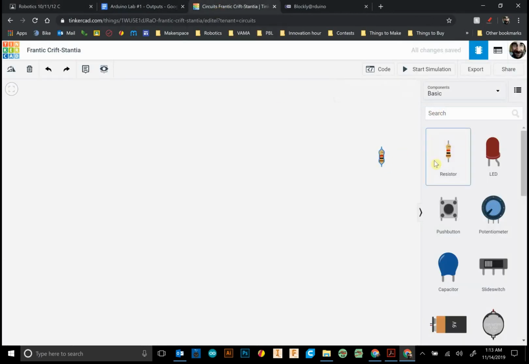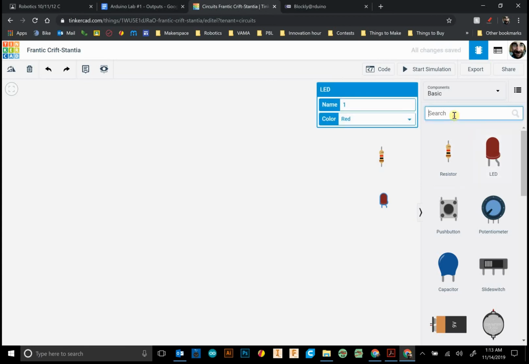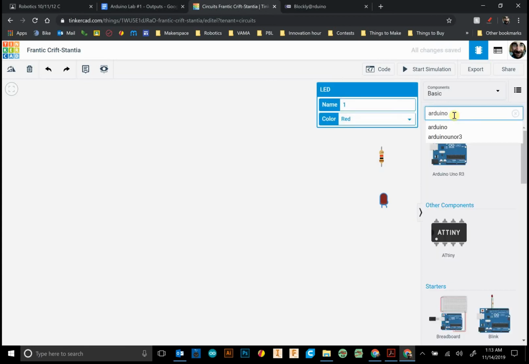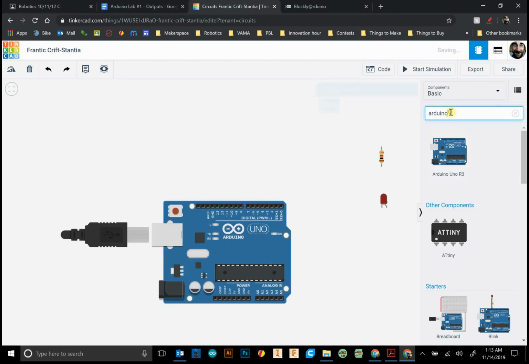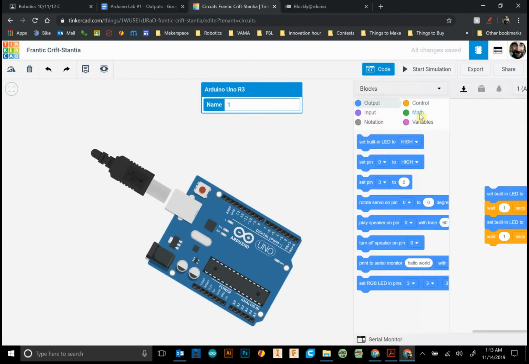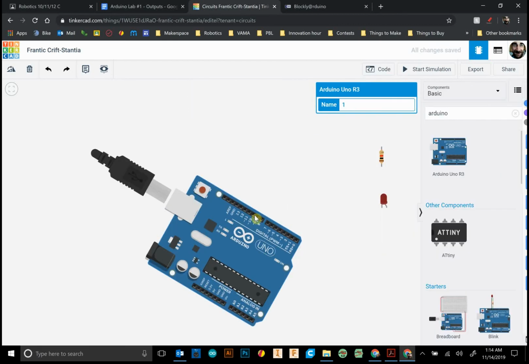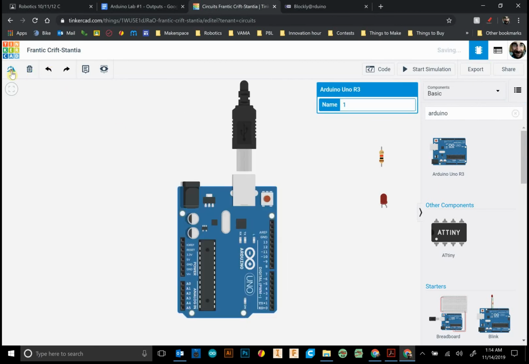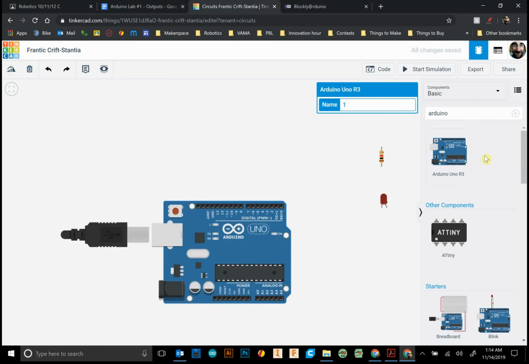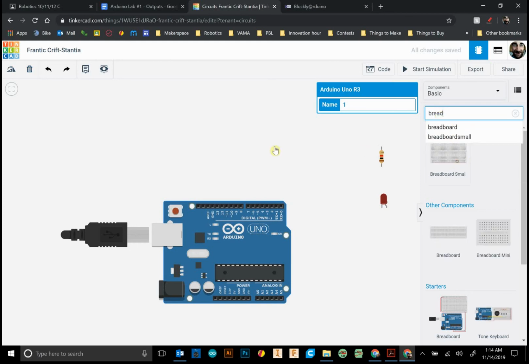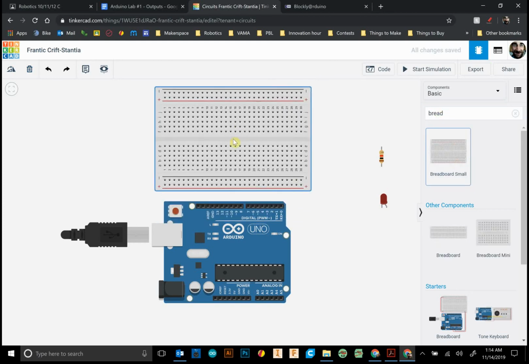We also see we have a resistor and LED, so I just grab those right away. And we want an Arduino, and we want a breadboard. It doesn't really matter which breadboard we use. Let's do a little dance there. I'm going to use a small one.